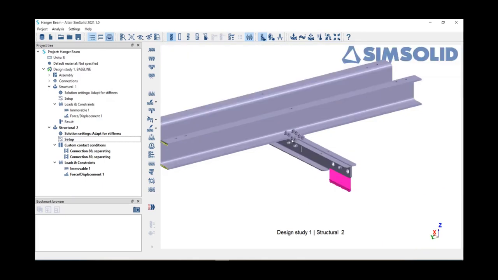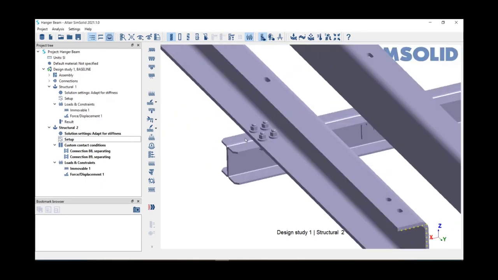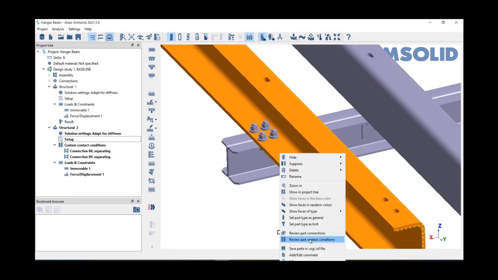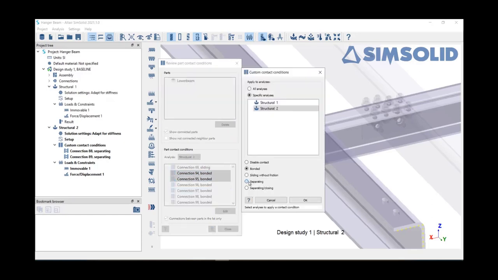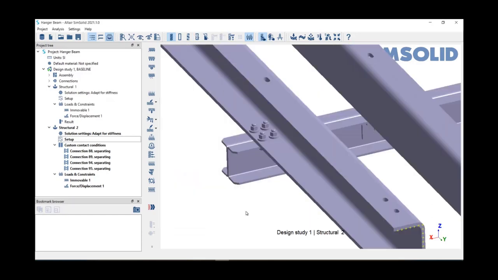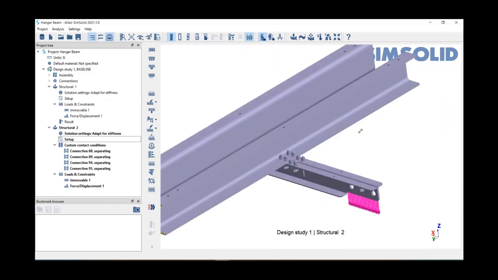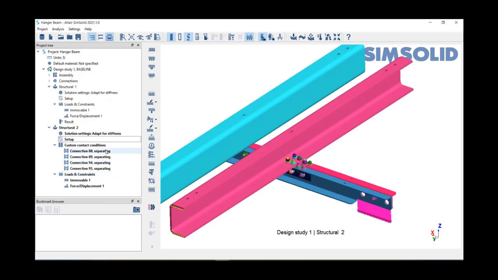You'll notice they changed their color coding. Now they're green instead of red. And we'll do the same thing over here. Review the part contact conditions. Change these to separating. And hit close. Now we have these updated custom contact conditions that are specific to this structural setup 2. Maybe we will rename this and call it nonlinear. Just a little easier to keep track once you get a lot of different runs here. We're going to start the analysis and run our nonlinear run.